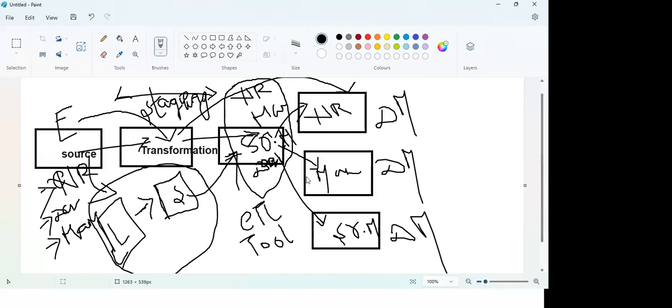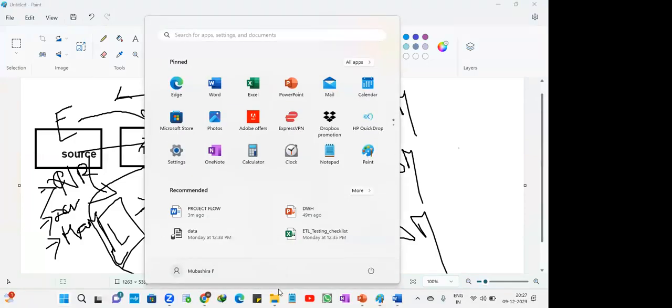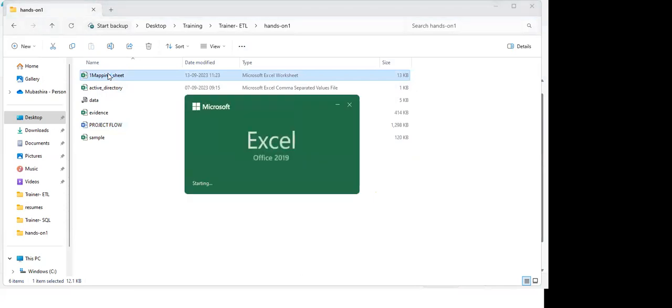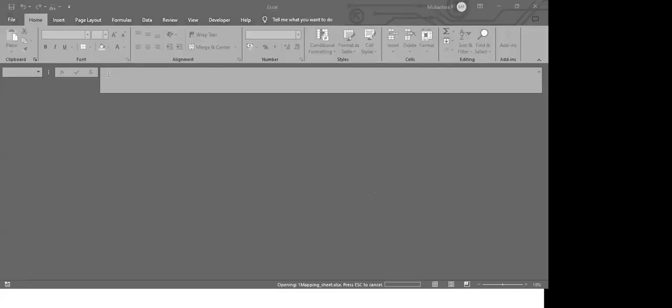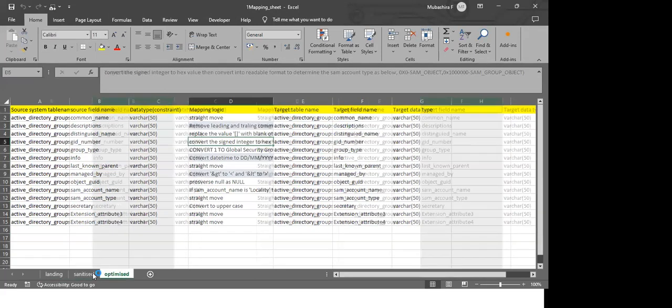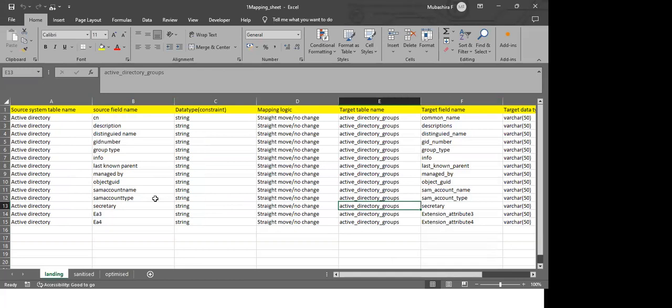See, you have the mapping logic sheet, right? In that it is clearly mentioned. Landing is nothing but a kind of database. The data we extract should be moved to landing first. In that project I told you, we have landing, sanitize, optimize. In each sheet it will be mentioned. The mapping sheet contains source information and target information.